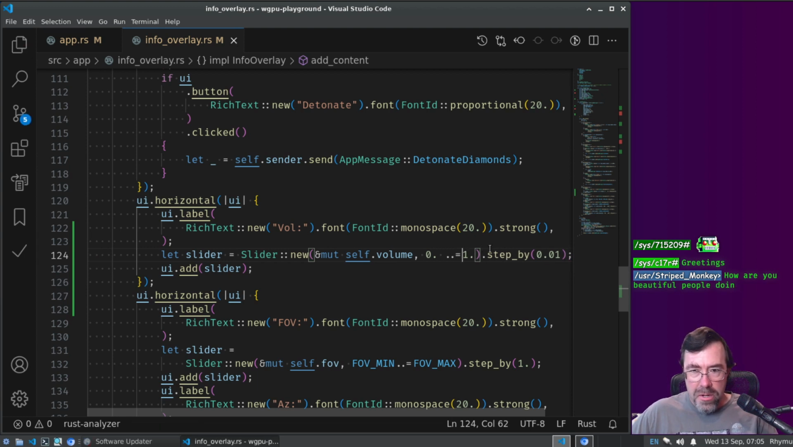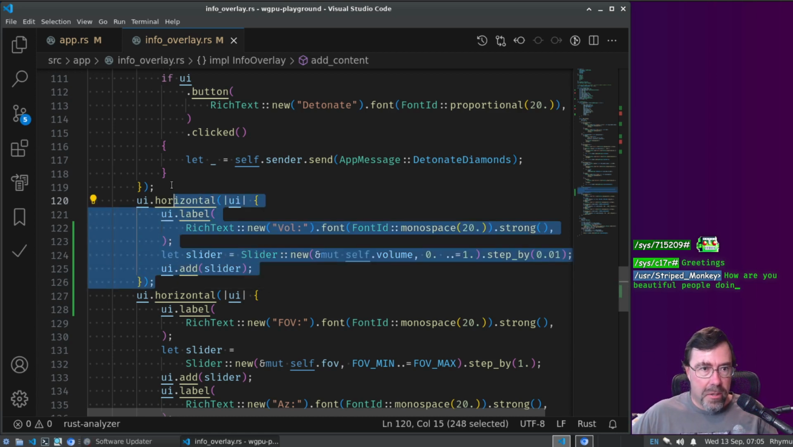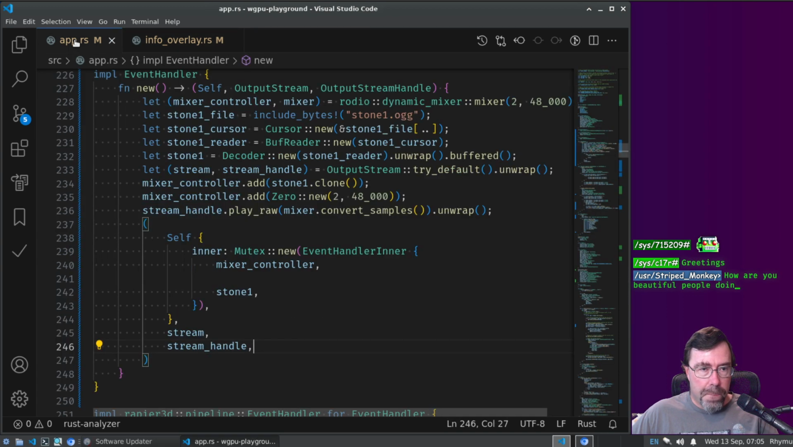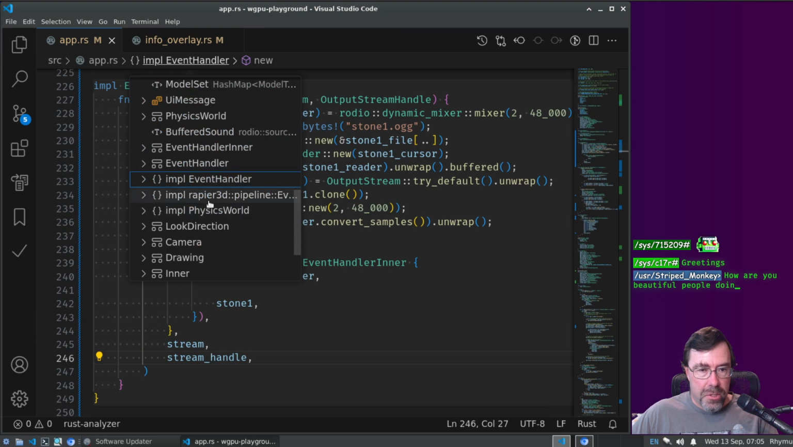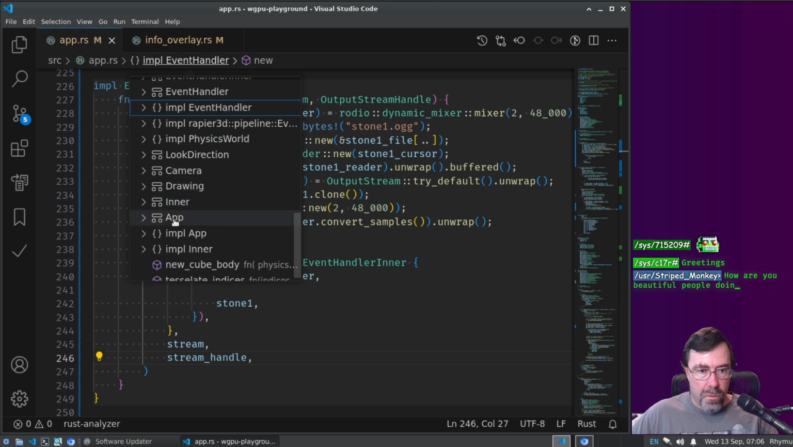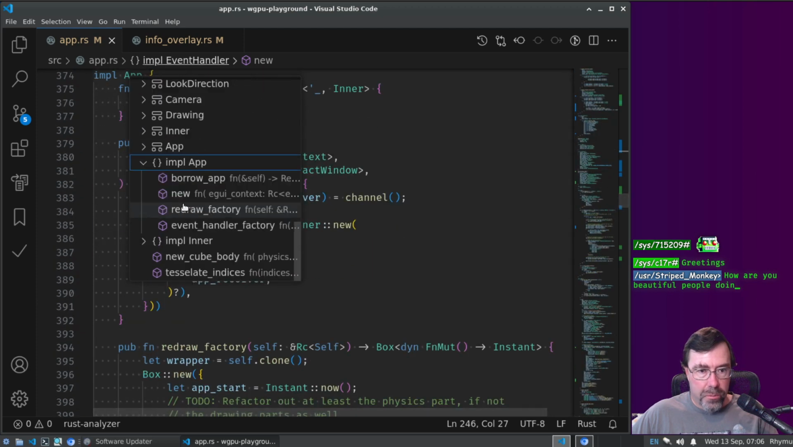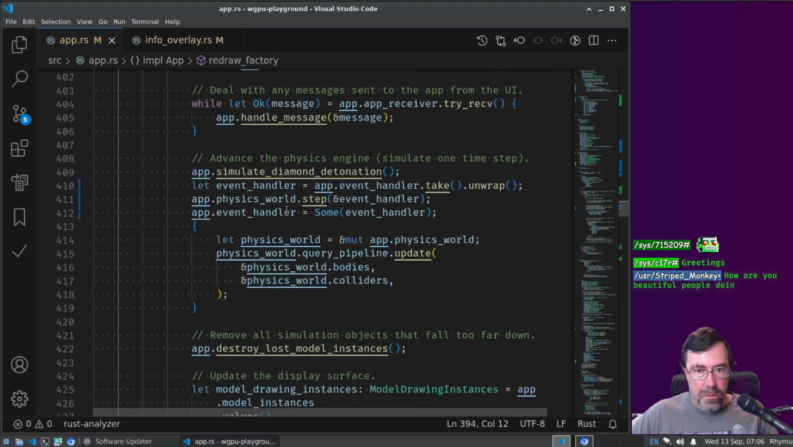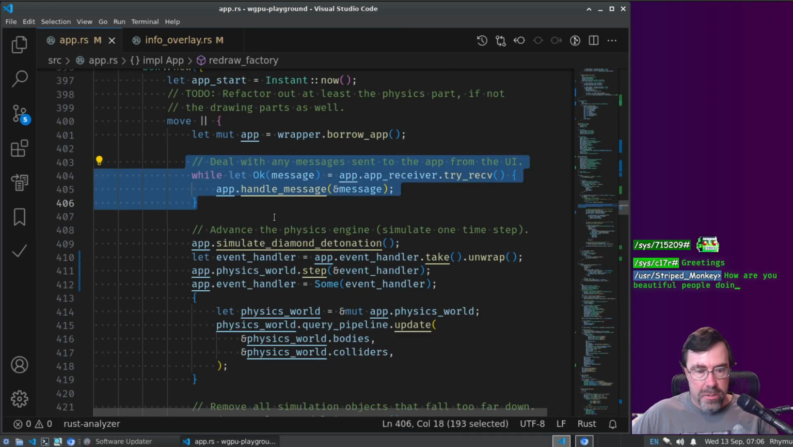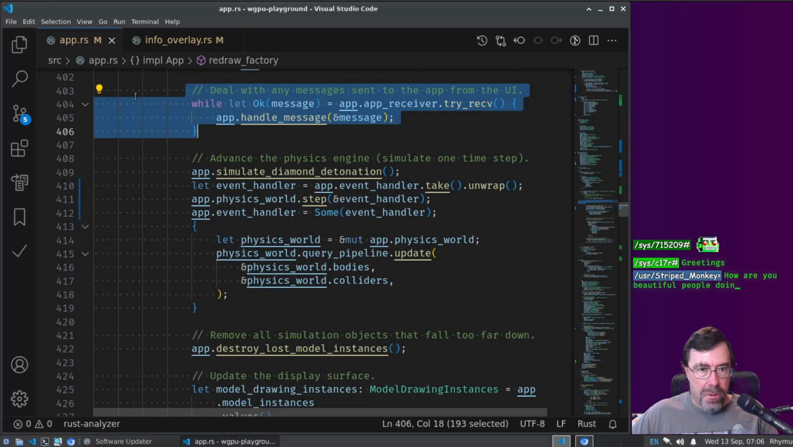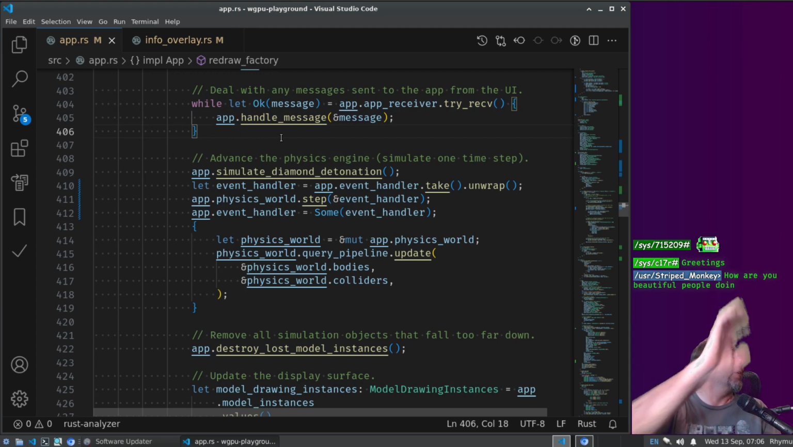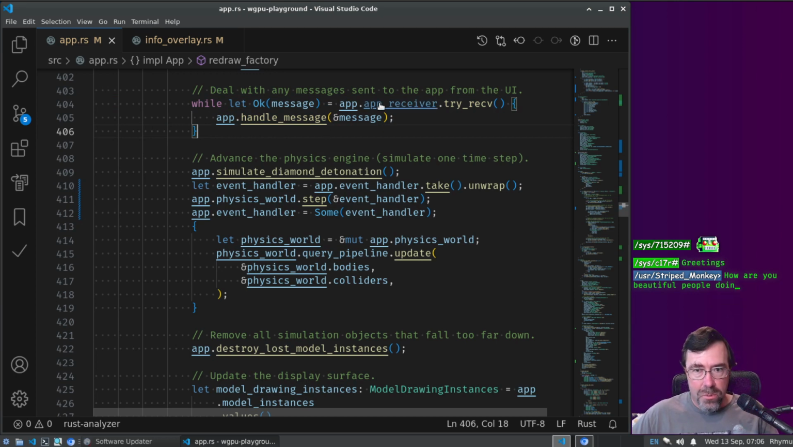How sad. Hey there, Stripe Monkey. Doing well. Adding a volume slider. Okay, now I have to remember, where did I interpret the UI stuff? Well, I don't remember. Here's where we dealt with messages. Goodbye, kiddo, going to school.